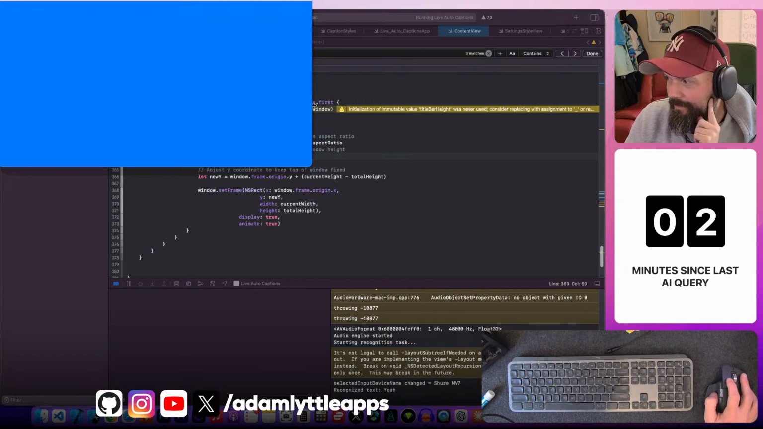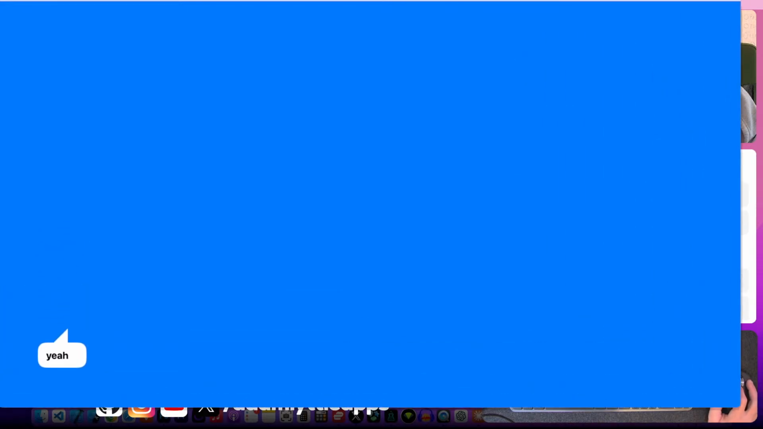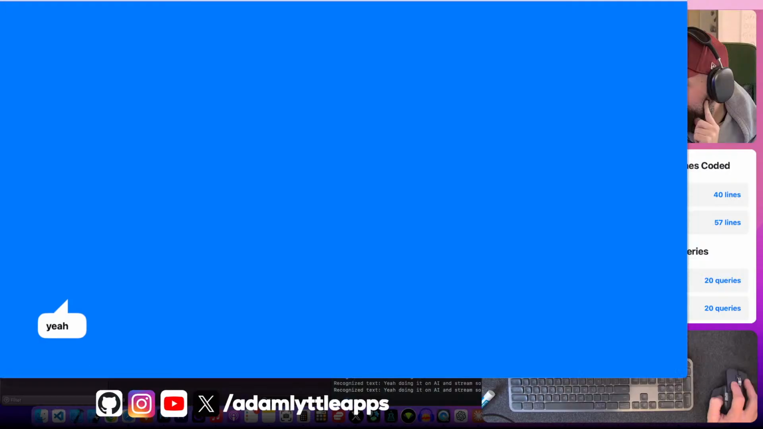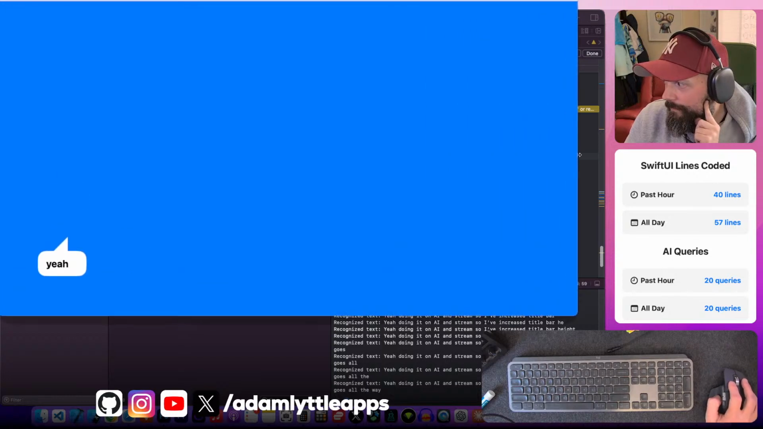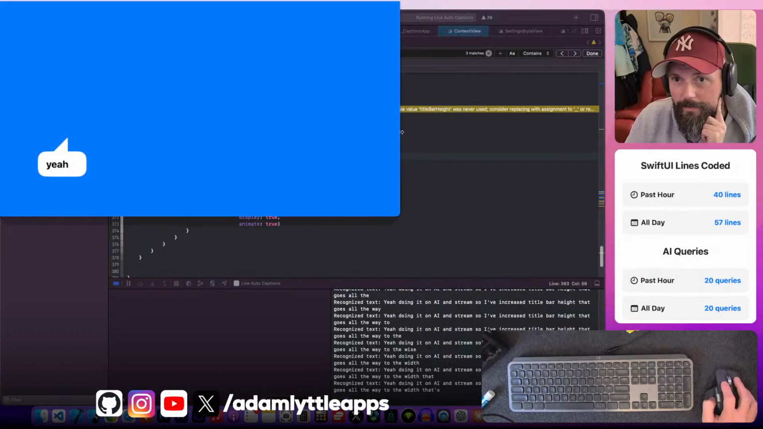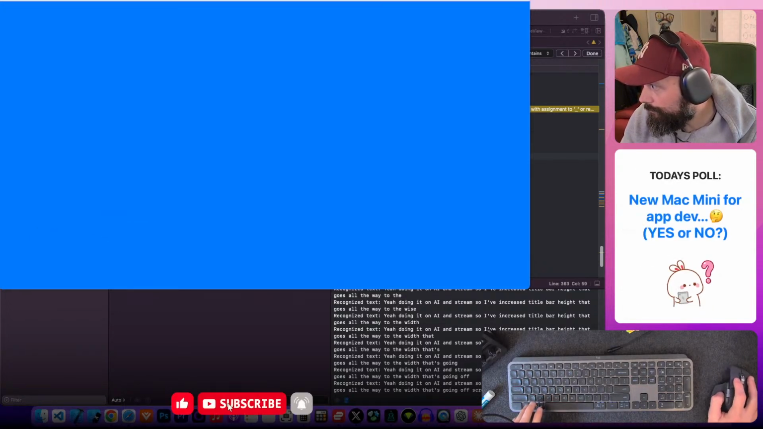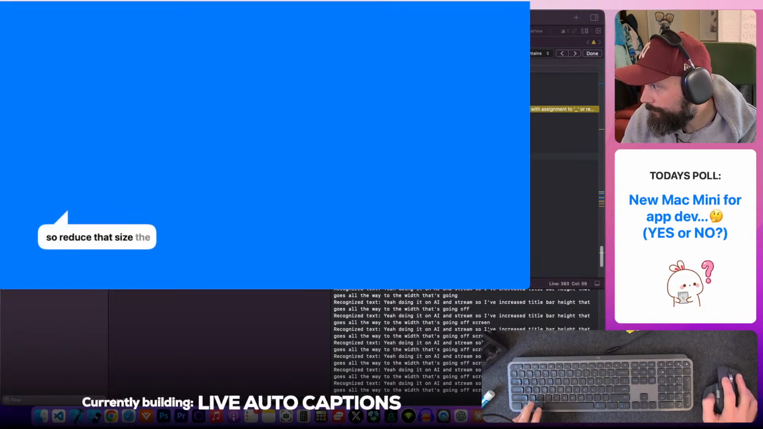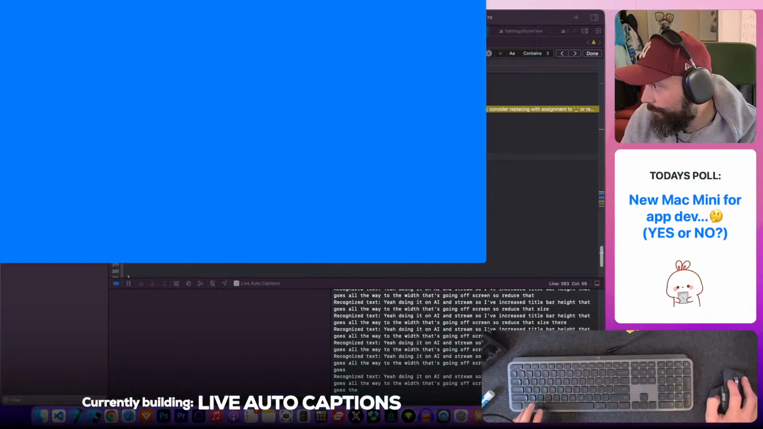Yeah, doing it on AI and stream. So I've increased title bar height. That goes all the way to the width. That's going off screen. So I'll reduce that size there. So that goes the full width with the title bar at the top.